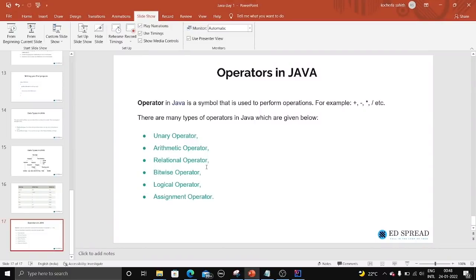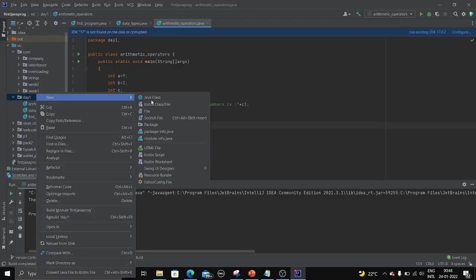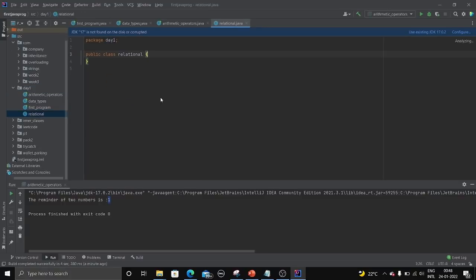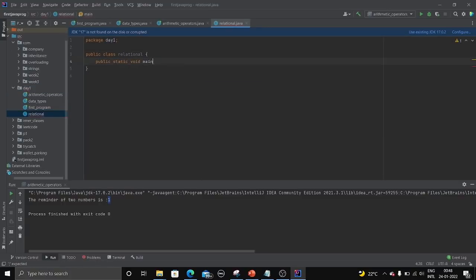And next, let us see relational operators. All right. So relational operators are nothing but greater than or equal to, less than or equal to, double equal to, not equal to, right? So let us just see a simple program. New Java class, relational. Let us write our main, and let us just take two numbers for demonstration, int x equal to 10, int y equal to 20.